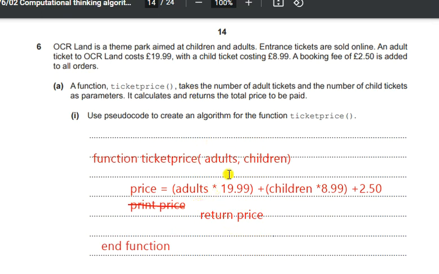This question is for 6 marks, and you have to first write the name of the function, 1 mark for that, then for arguments 1 mark, then for calculation of price another 1 mark, for adding the correct booking fee another 1 mark, then returning the price 1 mark. So this way the marking scheme will be divided. And if you just write return price and don't calculate the price, then you will not get any marks. So this is the marking scheme for this particular question.